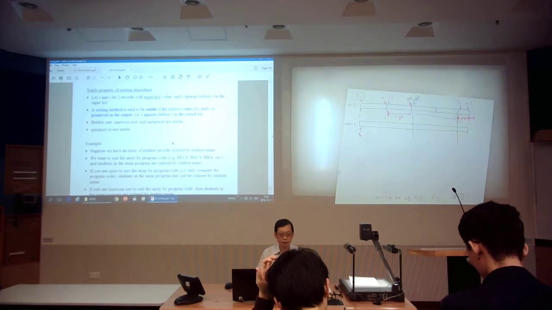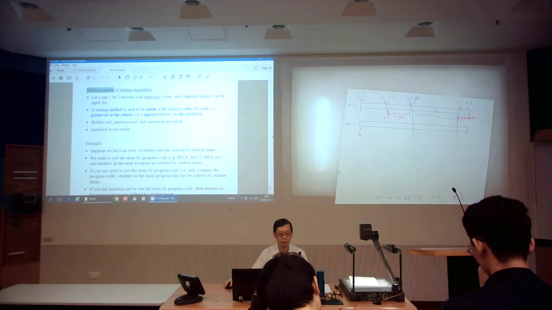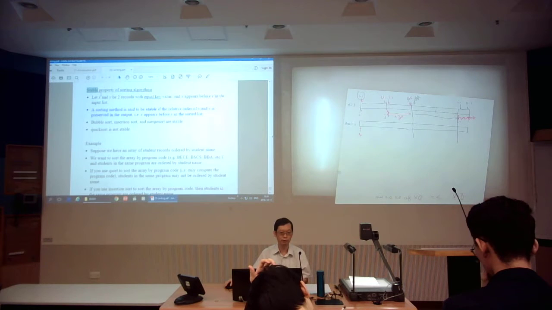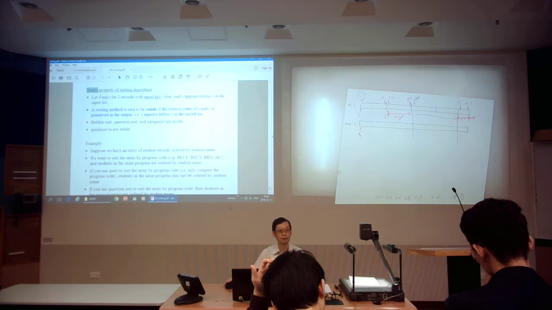Now, when we apply the sorting method to sort an array, we consider another property of the sorting method, called the stable property. Stable here doesn't mean that the program will crash or not crash. A correct implementation of the algorithm means the program will not crash.